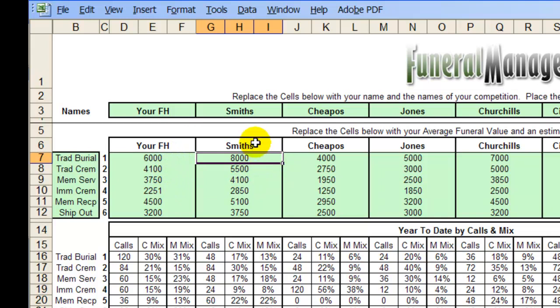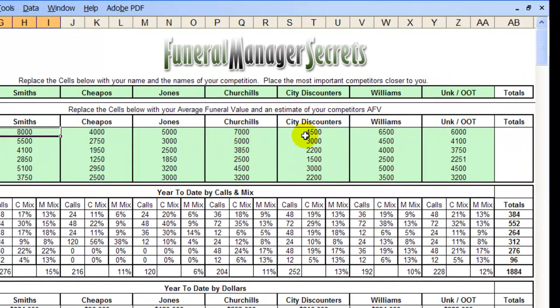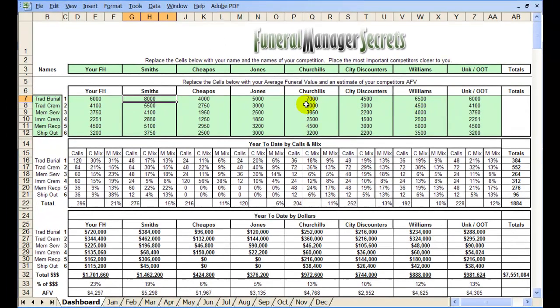And you can see here, the Smiths I put as kind of the higher end funeral home. Cheapos, well, they're the cheapos. The Joneses and the Churchills are kind of middle of the road, and then we've got the city discounters, and then we've got the Williams. So again, this is just for an example, but that's what I've done here.